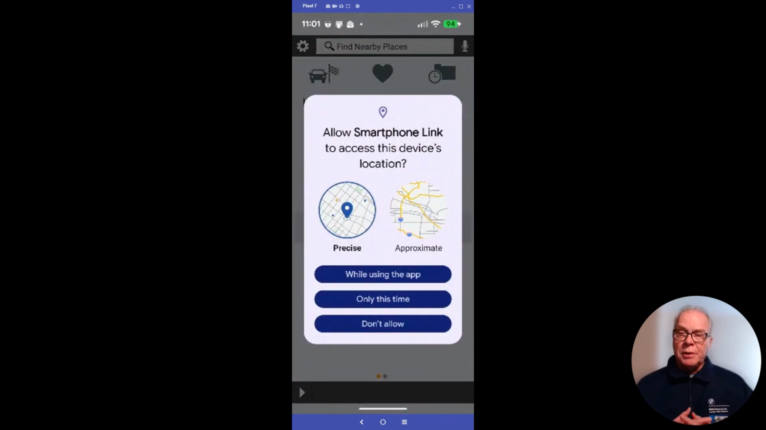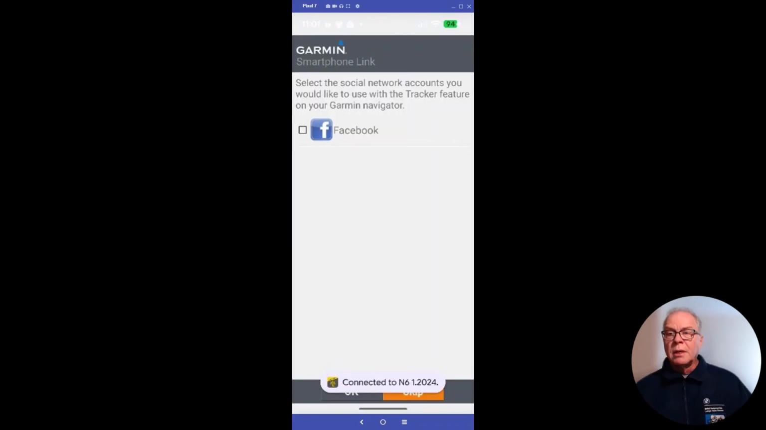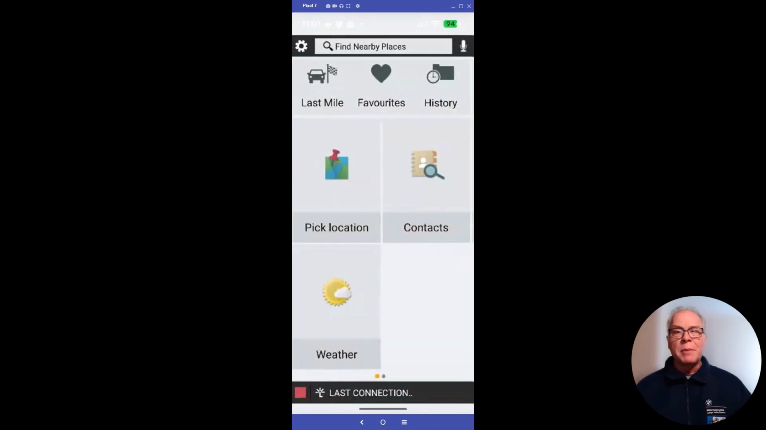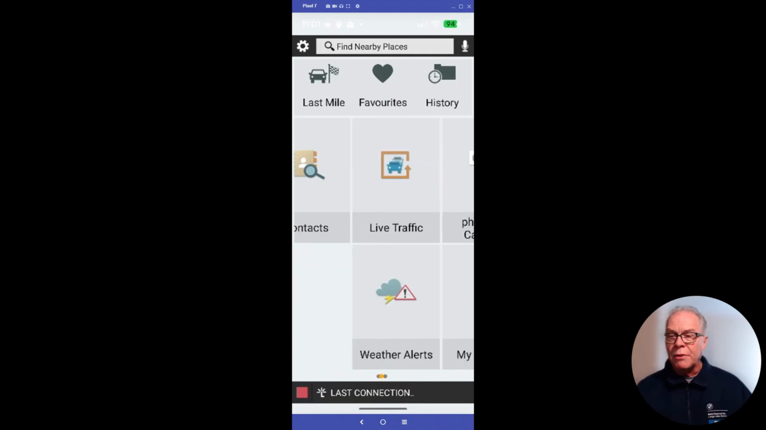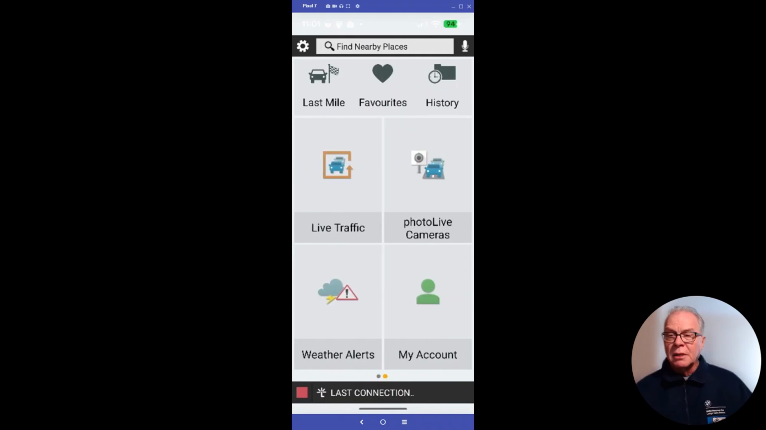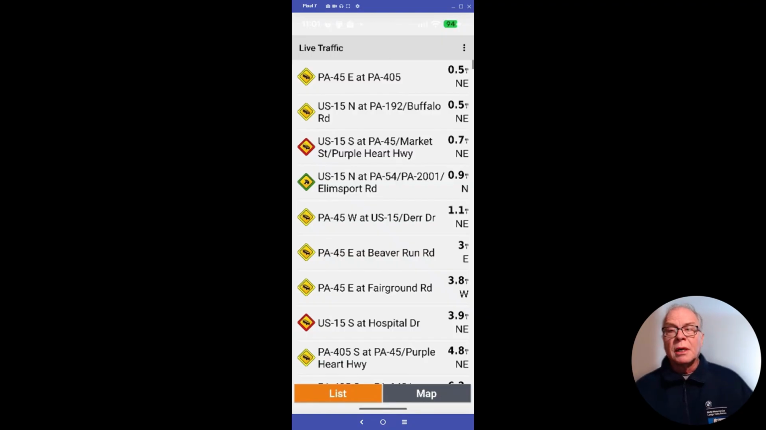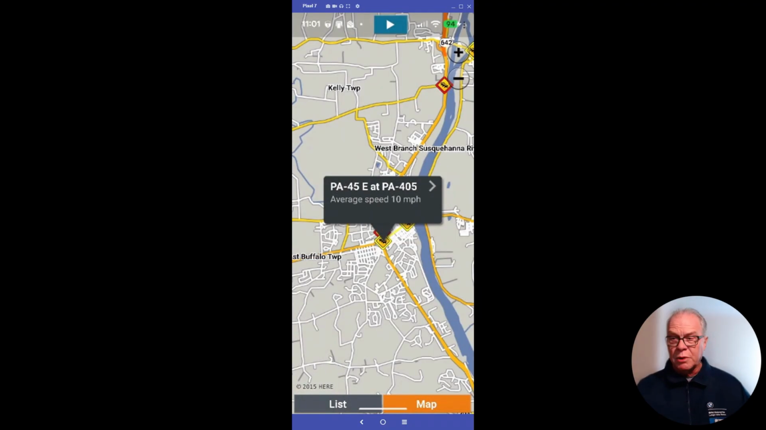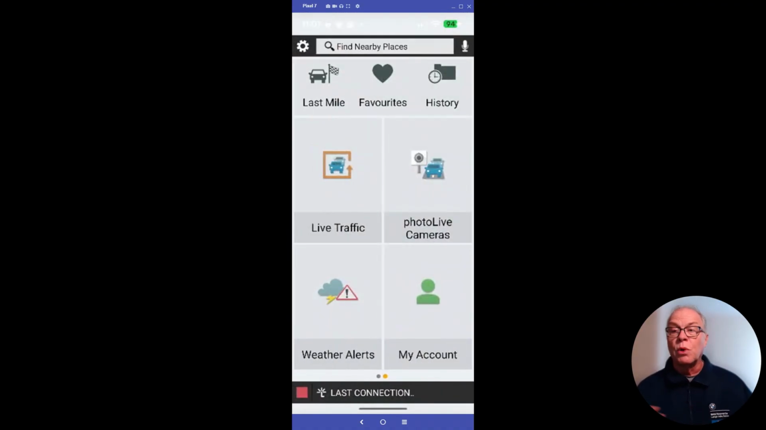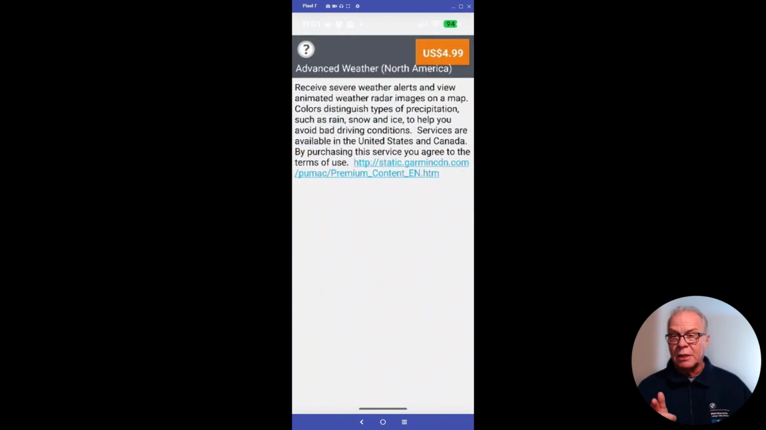Well, you have to allow the app to use GPS because that's what it's for. And it's going to ask you if you want everybody on Facebook to know where you are. Forget it. So here are the options: locations, contacts, weather, live traffic, cameras, weather alerts. Traffic is the most useful if you live in a city because it not only will show you here on your phone where the traffic is, it will be showing on the Nav 6 screen and it can route around traffic jams. The weather alert function is nice, but it costs $4.99 a month to get severe weather alerts.